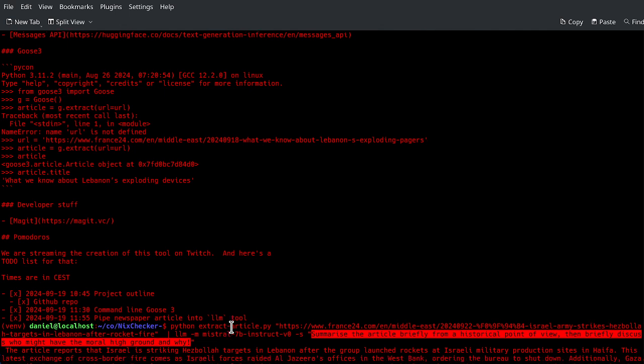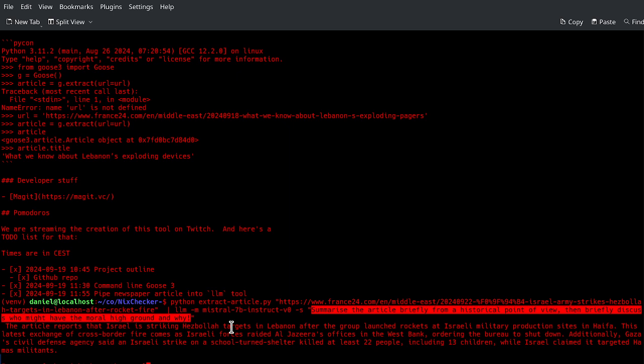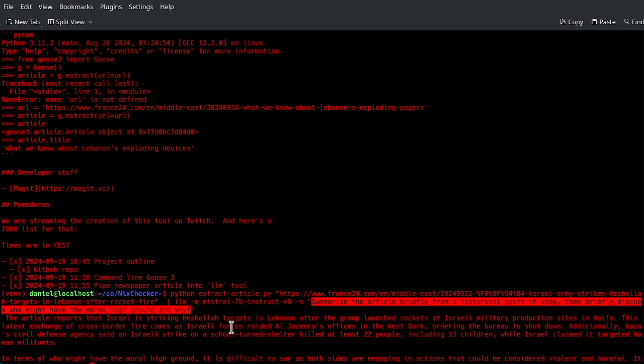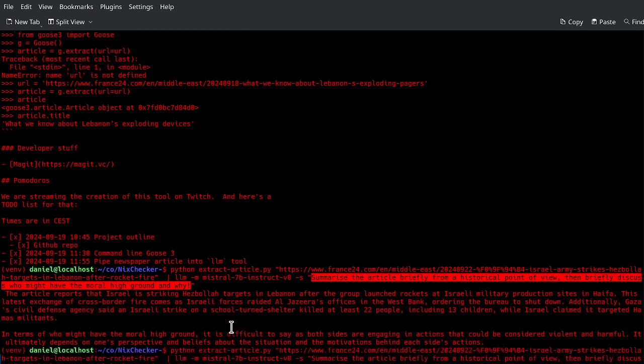The article reports that Israel is striking Hezbollah targets in Lebanon after the group launched rockets at Israeli military production sites in Haifa. This latest exchange of cross-border fire comes as Israel forces raided Al Jazeera's offices in the West Bank, ordering the bureau to shut down. Additionally, Gaza's civil defense agency said an Israeli strike on a school-turned-shelter killed at least 22 people, including 13 children, while Israel claimed it targeted Hamas militants. So you can see it's having a hard time going on with my request here.